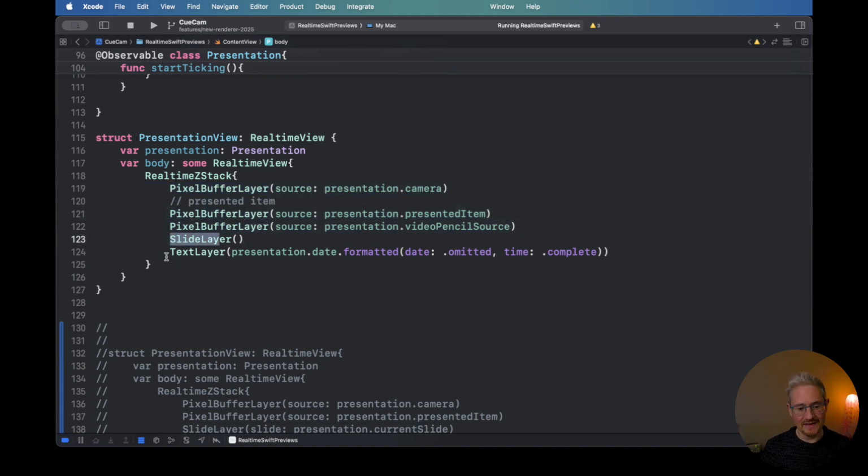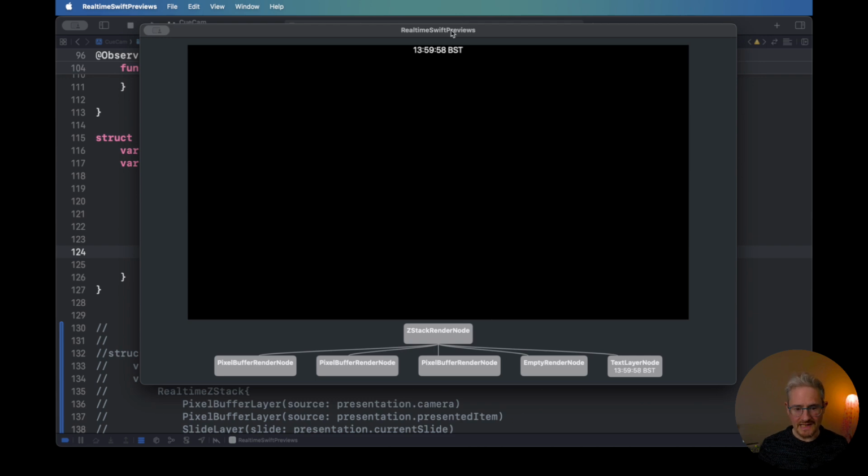The slide layer doesn't do anything, but my testing layer is this text layer, which just takes the date of the presentation and sticks that into a string. If I run this, or just show you it running, you can see this is the exciting view I've got. But this here is a Metal view, and it's updating reactively. You see this number is being rendered into a pixel buffer. It's ticking up reactively.